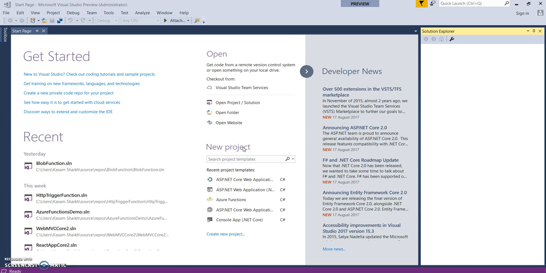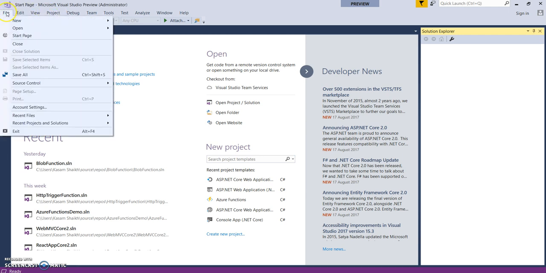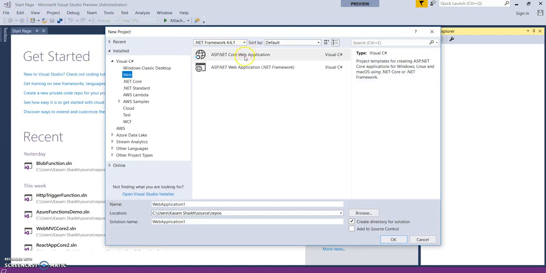So let's get started. As you can see on the screen, this is the Visual Studio 2017 15.3 preview version. Let's start with creating a new project. Select ASP.NET Core Web Application. Give it a name, Core MVC App.